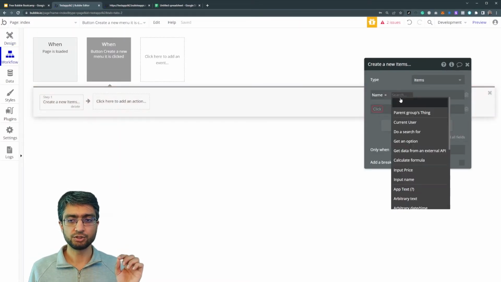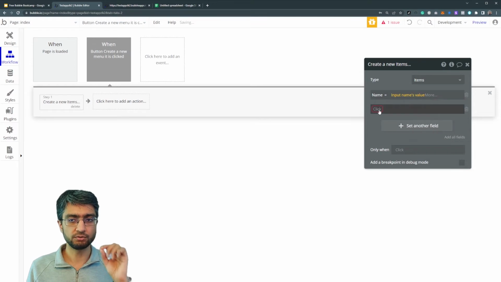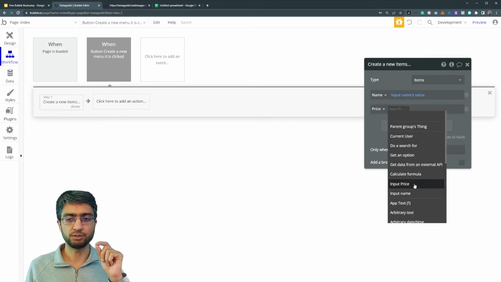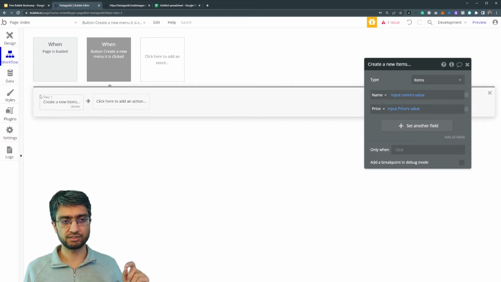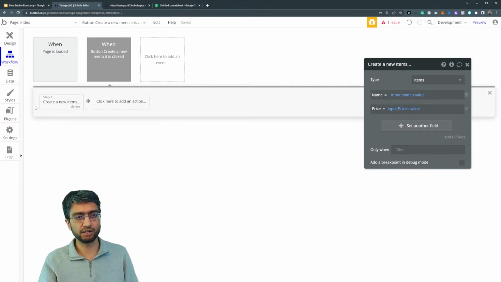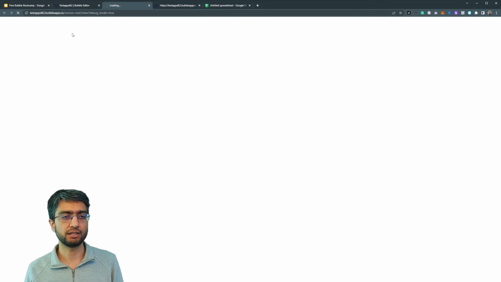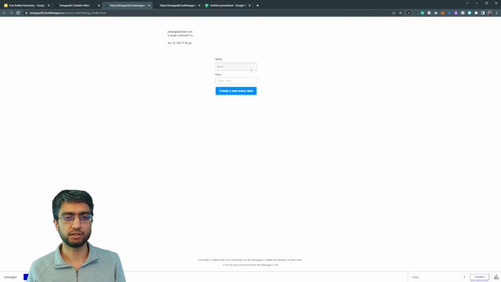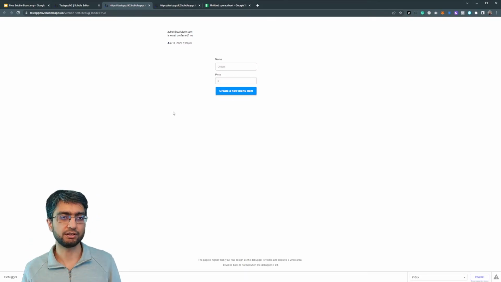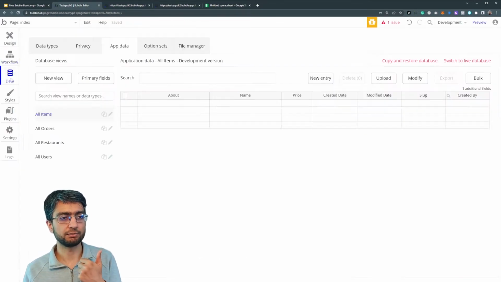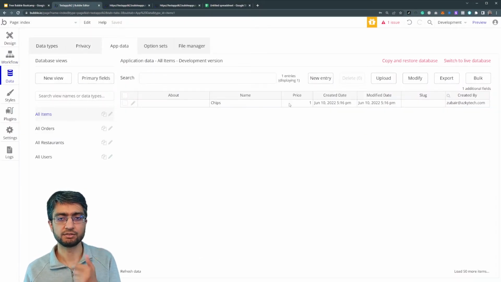So create, start now. The name should be input name value. The price should be input price value. That's the end of the workflow, so I just create a new item. What does this feel like? If I enter chips, $1, and click create a new menu item, it doesn't appear here. But if I go into my database, data, here it is. Price 1, chips, create date, created by, modify date. These are built-in fields.